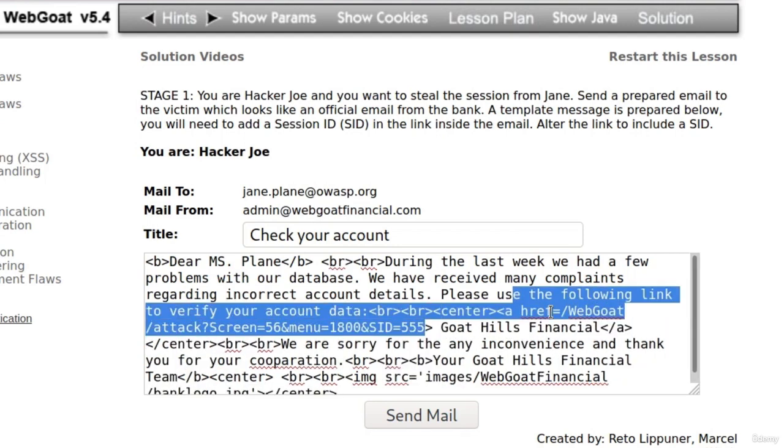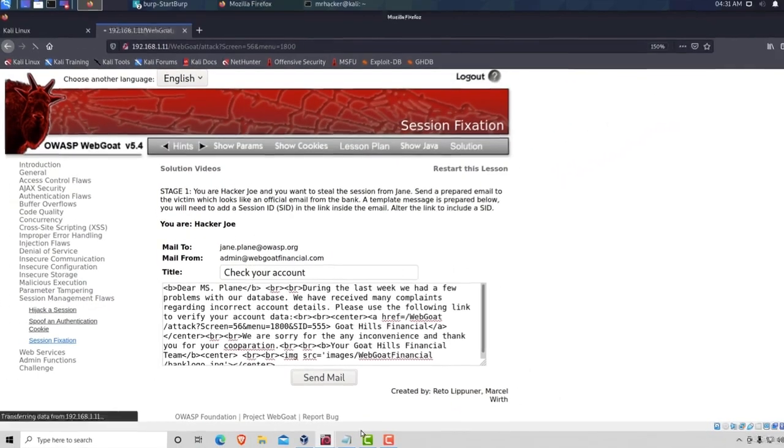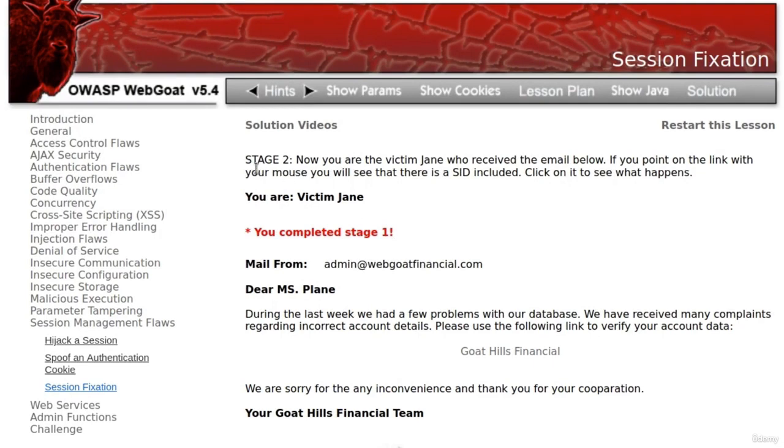So now our altered link looks something like this. We have /webgoat/attack, and then these 3 parameters, which our last one will be the session ID. Now we as a hacker are sending this email to the victim. Let's send the email, and we completed stage 1. Now stage 2 is, now you are the victim Jane who received the email below. Okay, so now we're acting like Jane.